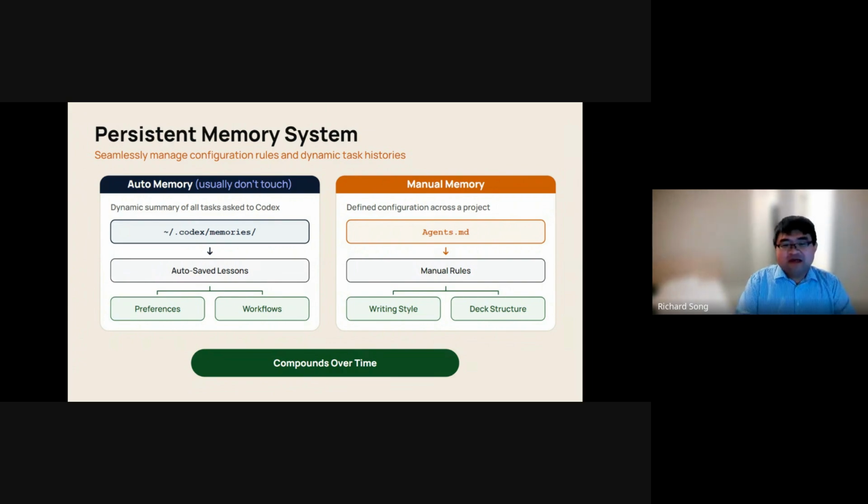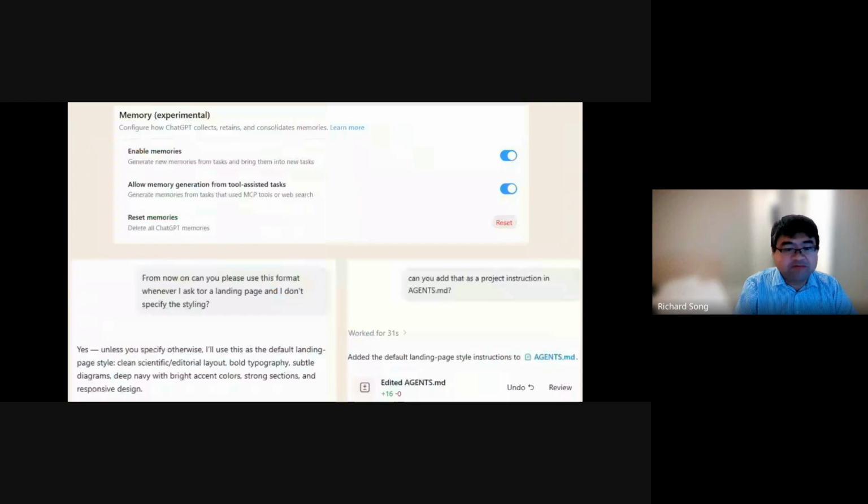Yeah. The memory we use most in practice is called manual memory. Manual memory is defined configuration across a project, and we often call it agents.md. With manual memory, we can have manual rules like writing style and deck structure, and over time, it could compound. Let me give you some example.